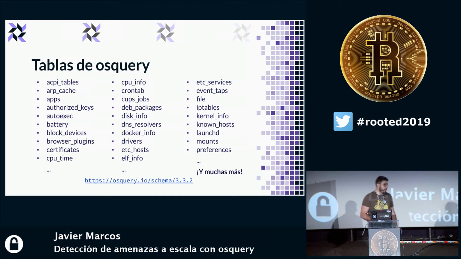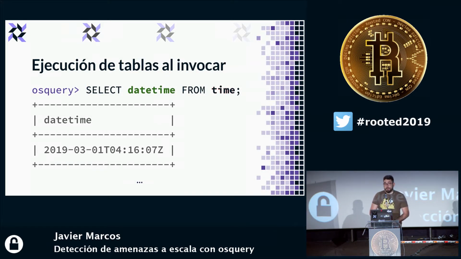Here simply, I'd like to give you an example on the number of tables you can have here. For instance, .tables, ACPI tables, and you see the tables you are interested in, those that are most useful. You can jump from one table to another, and so on and so forth.